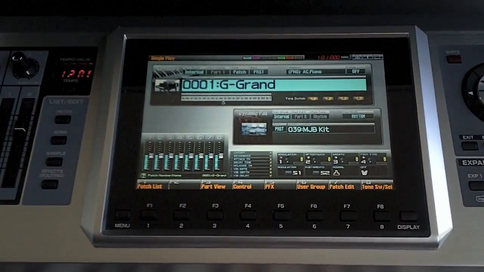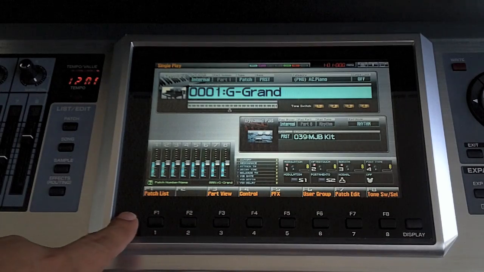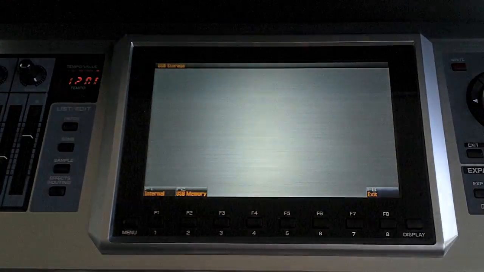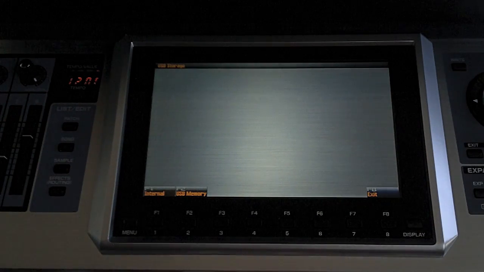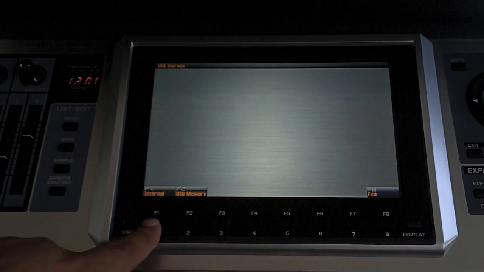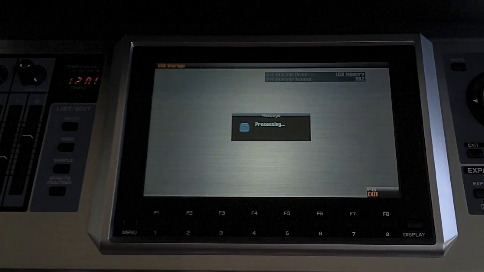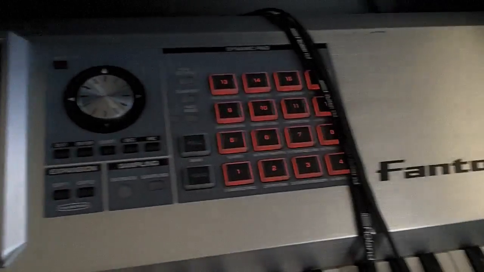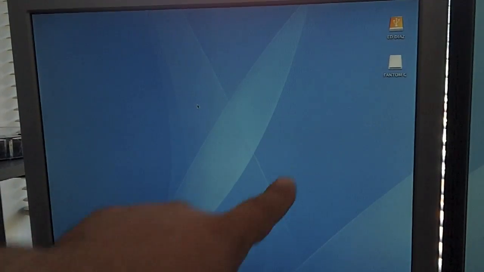Once you have that up, press menu, USB storage. Now if you have a USB key in here, as you should, all you have to do is press USB memory. If I press USB memory, it's accessing the USB, and now my Fantom USB will register right on my screen here. So here you see the USB key in the Fantom.